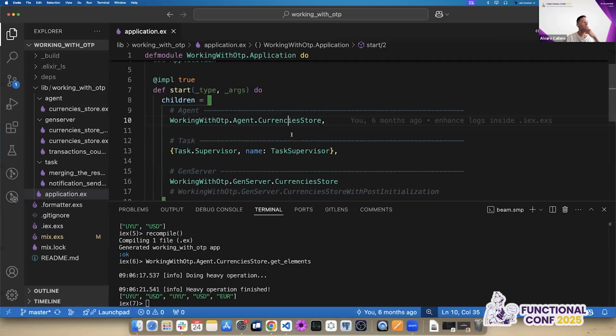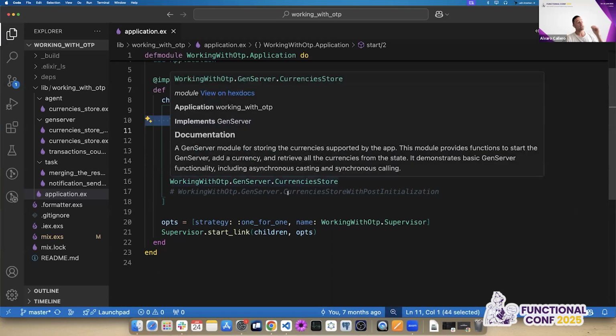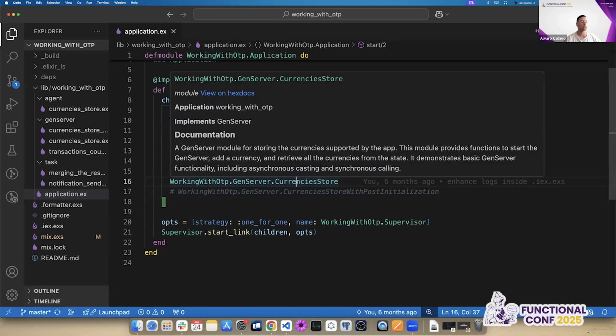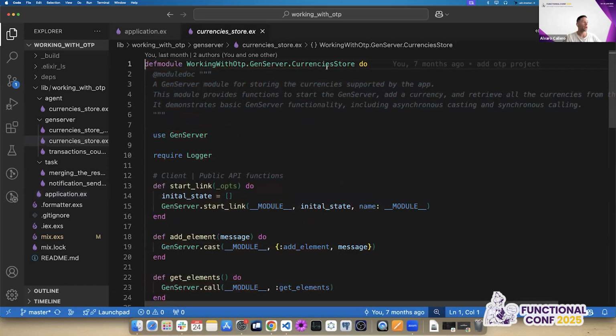So finishing with the last OTP module, we already know how we can fetch currencies using a task. We already know how we can store the currencies using an agent, but right now we want to execute complex logic, and we already know that an agent is not the best place to do that. So we're going to be migrating from using an agent to use a server to store all the currencies that our application can handle. For that, we are going to have this module called CurrencyStore.